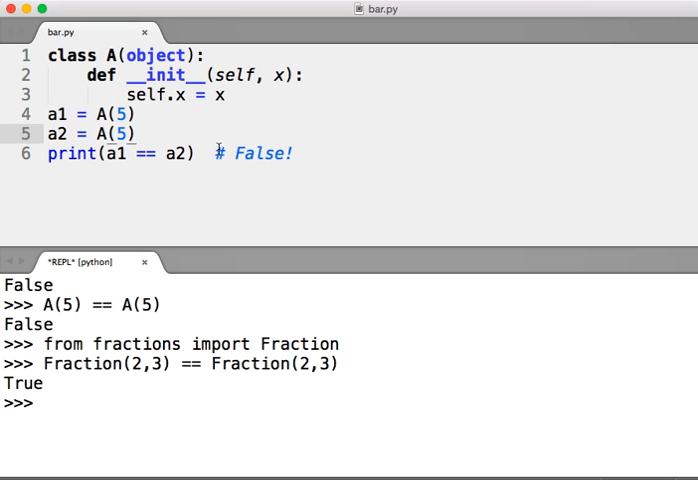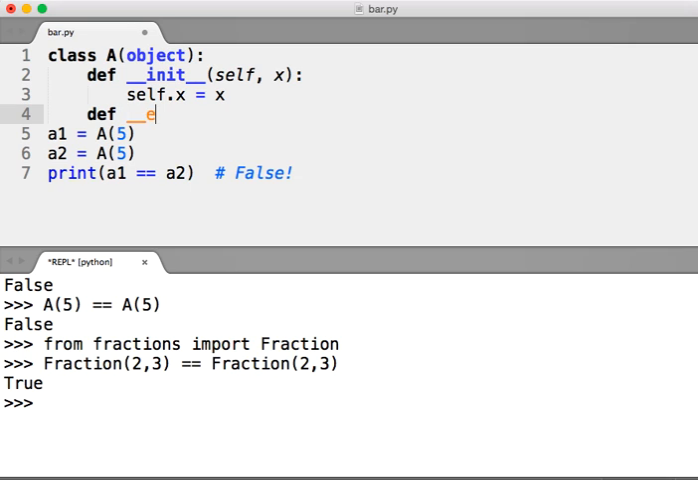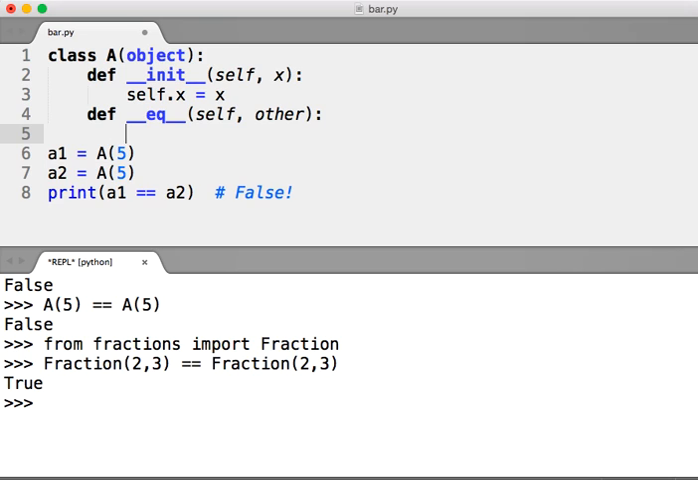The problem is that Python has no way of knowing this for a class that you declare, that you have created. So you have to tell Python how equality works for your class. You do it as such. When you test that obj1 equals obj2, Python will turn that into obj1 dot double underscore eq double underscore obj2. And that's the basic approach.